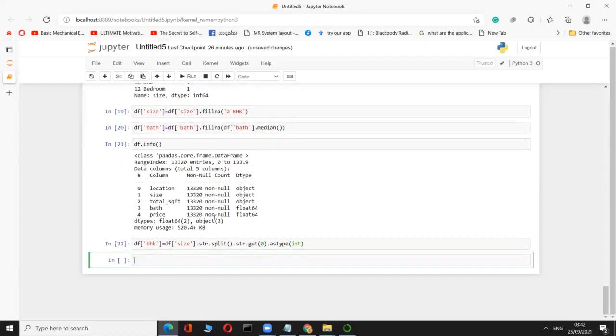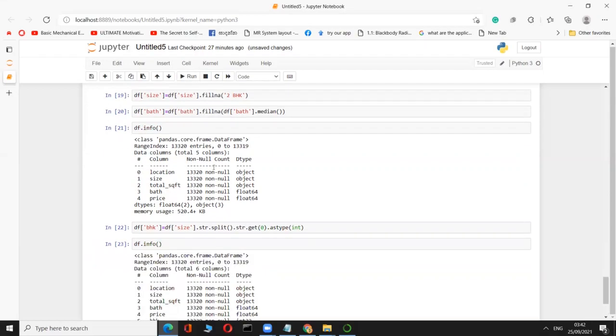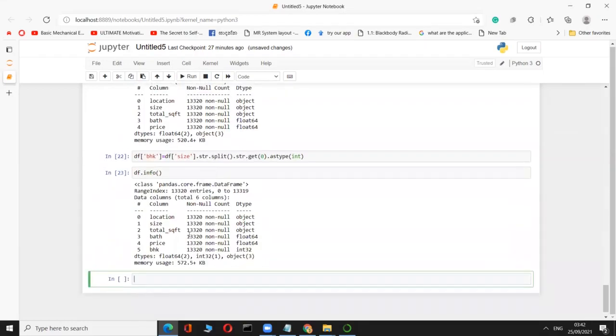Okay, then we'll see the information about this df dot bhk. We'll just take the information, df dot info. df dot info. Okay, we got the information now as earlier.